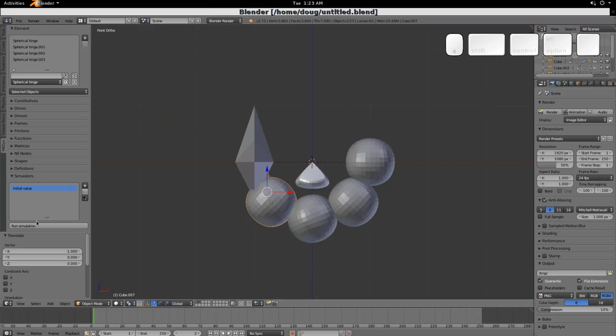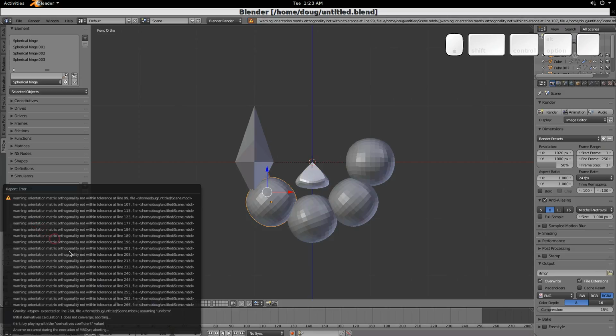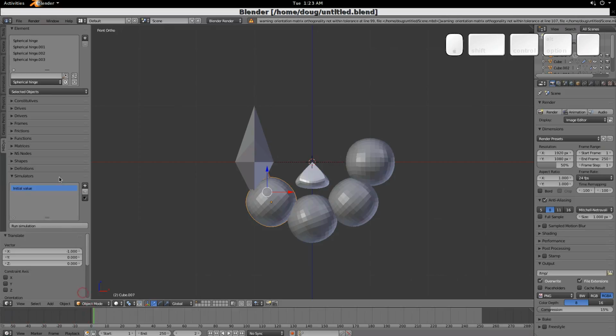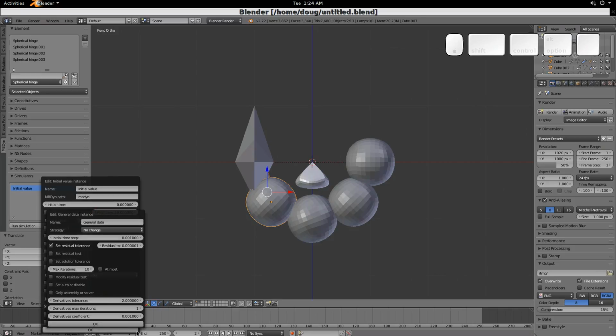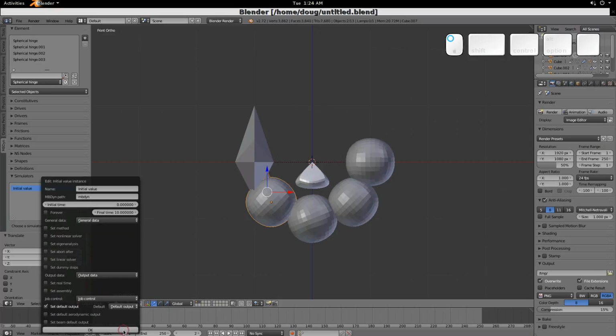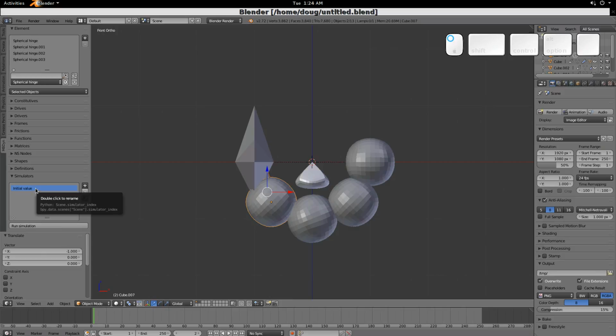Now, let's see. Here it's saying that we need to play with the derivatives coefficients. So let's go take a look at that. And we can do that by editing here, looking at the general data in the simulation. And let's change this. Its default is 0.1. Let's change it to 0.001. And now we can run the simulation again. Good. Hooray. It's running. All right.